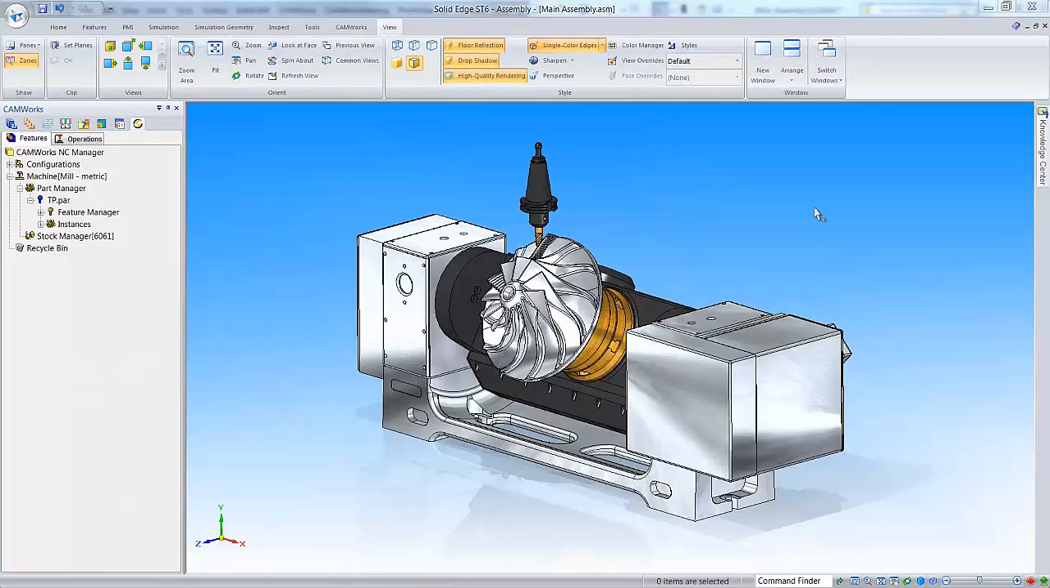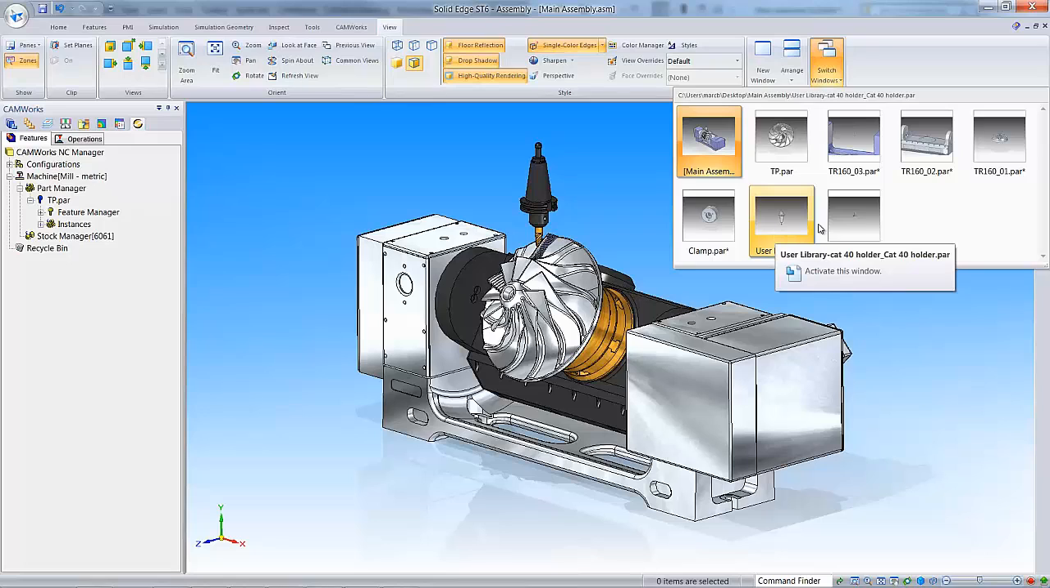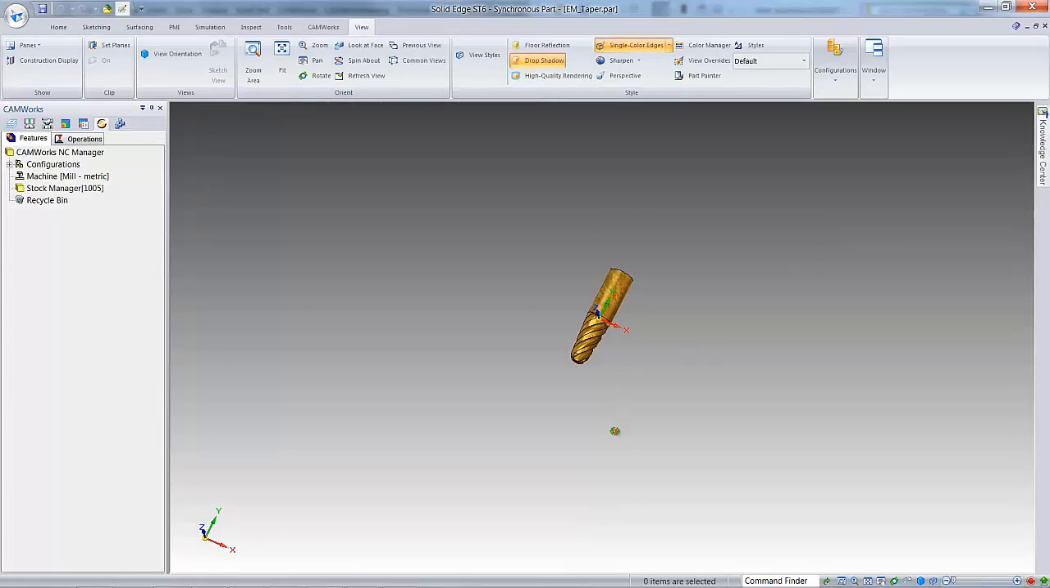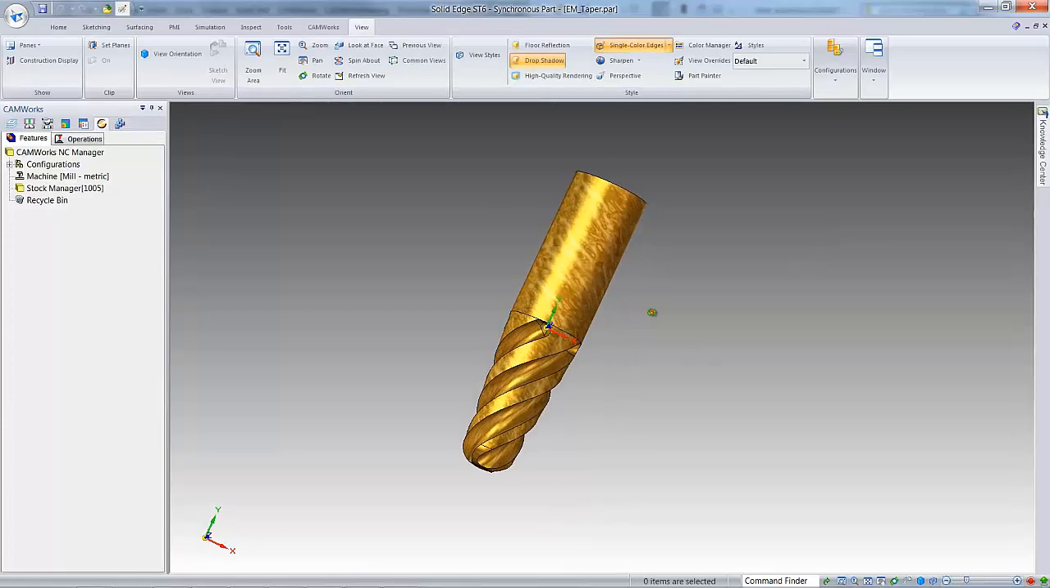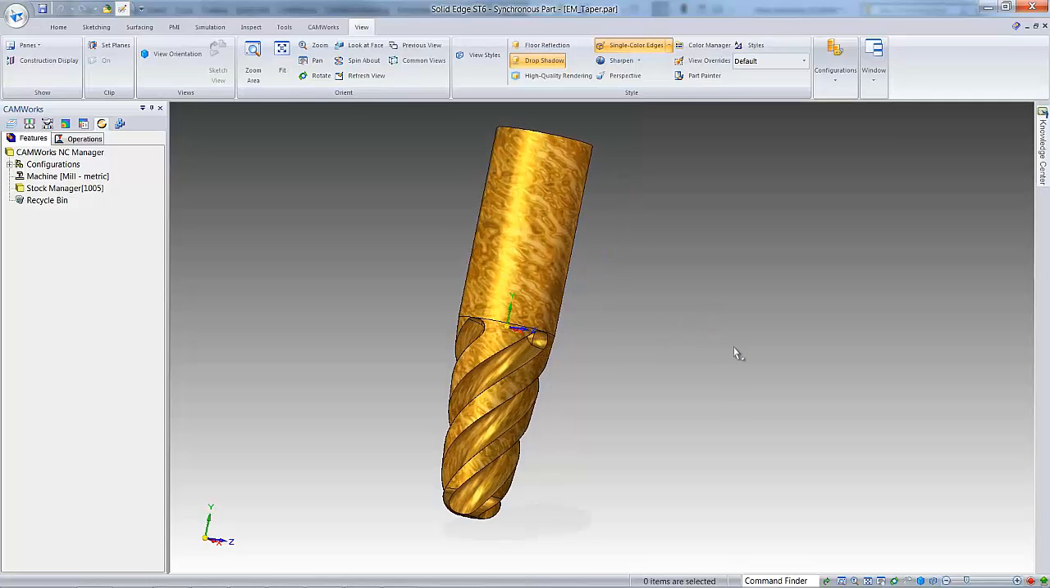CAMWorks for SOLIDEDGE assembly machining is also ideal for complex 4 and 5 axis machining operations and setups. Custom tools and fixtures can be created easily, and CAMWorks for SOLIDEDGE superior toolpath simulation supports material removal and full collision detection even on custom-built fixtures and tools.